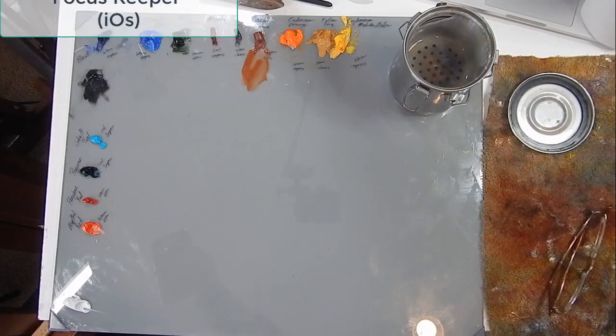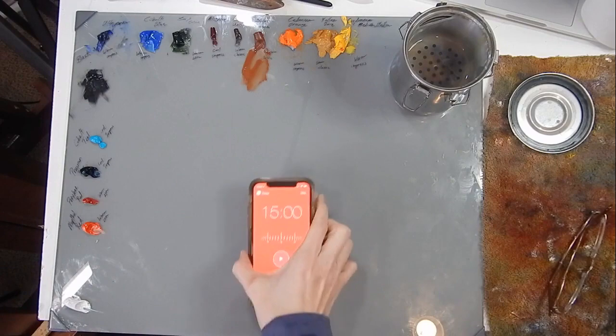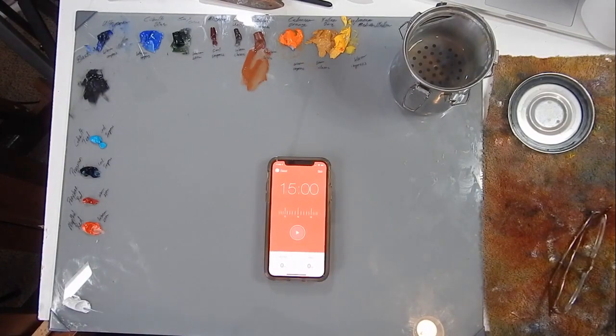So I actually put on an app, and you could probably use your Alexa or Google or whatever, but I have an app called Focus Keeper. What I do is I tell it 15 minutes, right? So I'm going to be using 15 minutes to paint my apple. I'm just going to get the paint on there, I'm going to move quickly, and then I am ready to paint my real painting for that day.